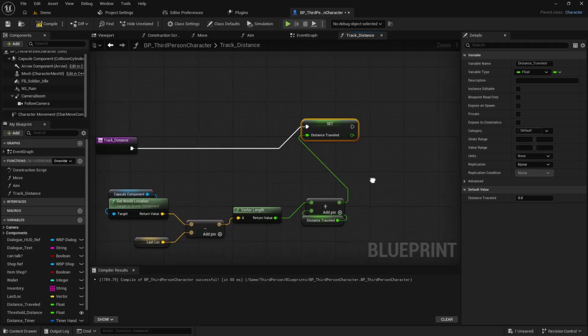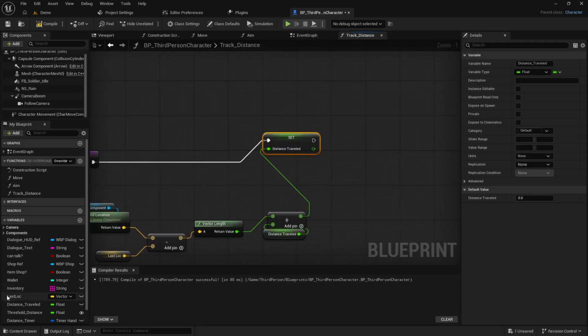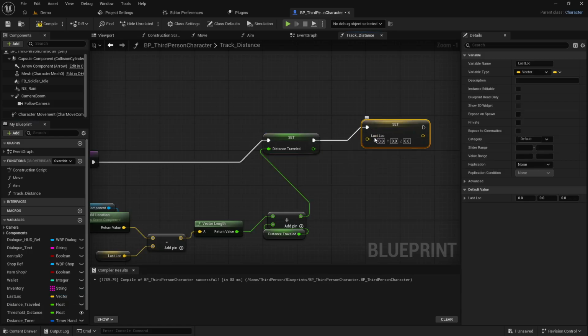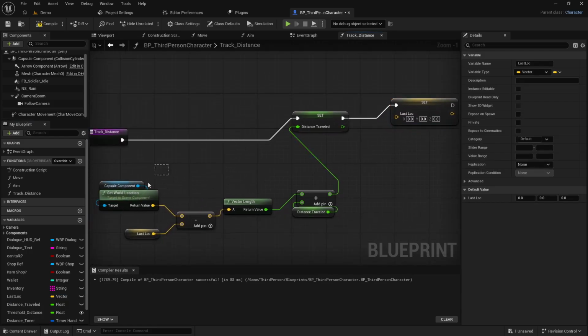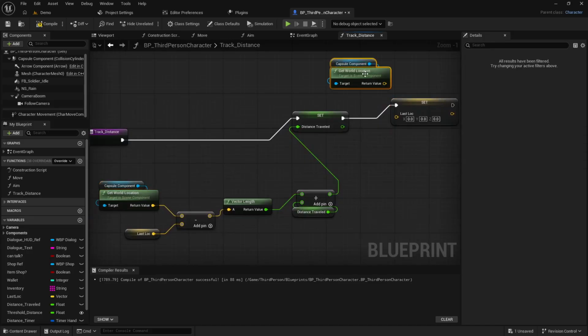So as the player's moving around, it is slowly adding those small steps into a cumulative distance traveled variable. Now, after we've done this, we of course want to update the player's last location. So we can hold the Alt key, get a setter there, and then we could do the same thing we did over here. Just Control D to duplicate that, pass that in over here.